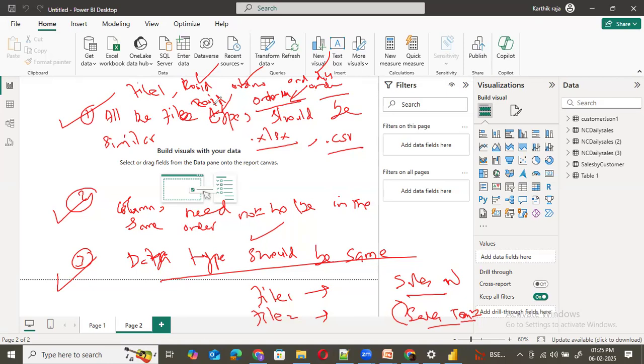In the previous version of Power BI, the column order should be the same in all the files, but in the latest one it doesn't matter. So the second file's row ID will get loaded into the first file's row ID, the order date data will get loaded into order date in the first file, and the order number will get loaded with the order number. Order does not matter. That is what I mentioned here. So these are the rules. You should know them before you start working with the folder connector.